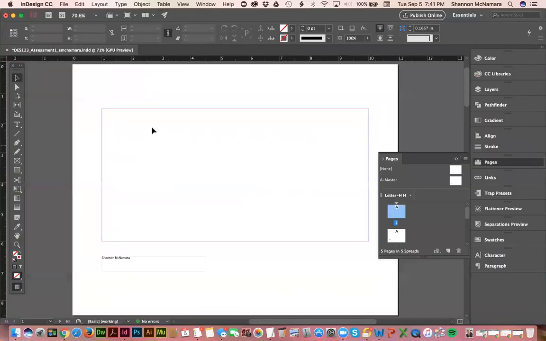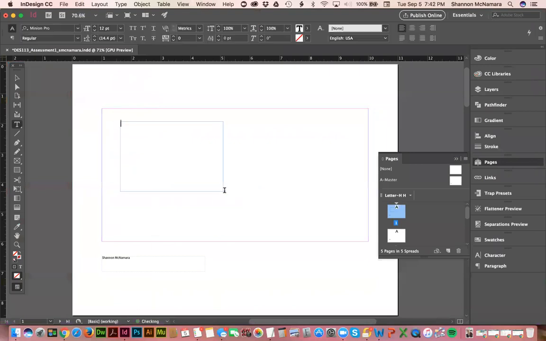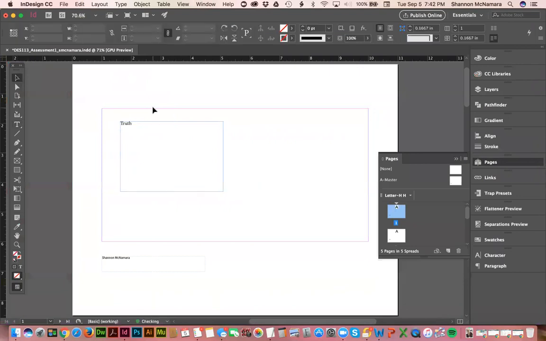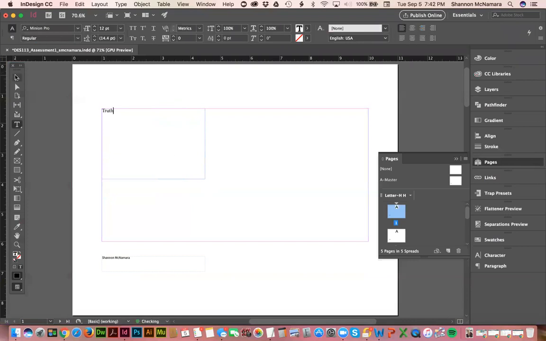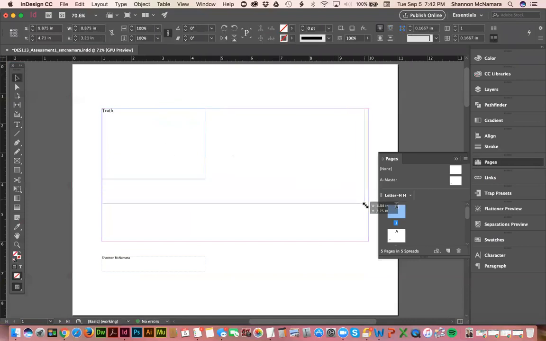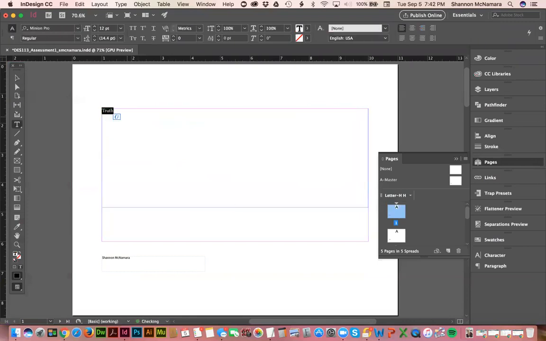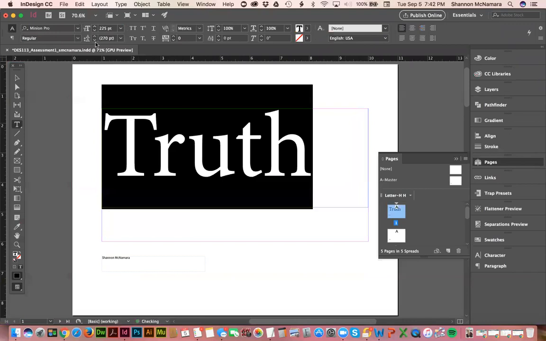All right, so "truth." Again, I'm going to just draw a text box. I'm going to type in, or copy in, "truth." I'm going to select it. I'm going to go to 1, which moves it over here, and 1, oh, it was 1.5. 0.5, there we go. And make this box nice and big, because I need to make this 225-point type. And change this to 225.